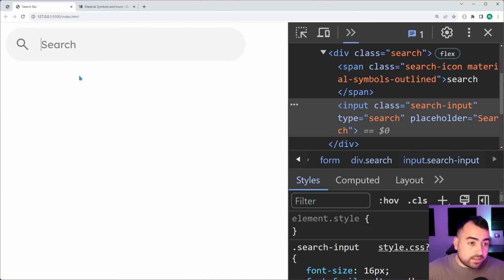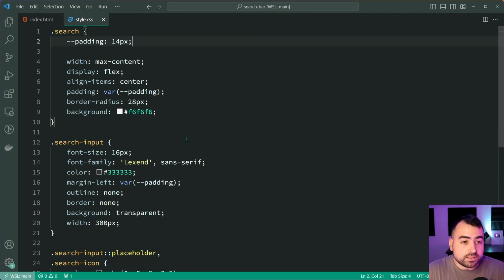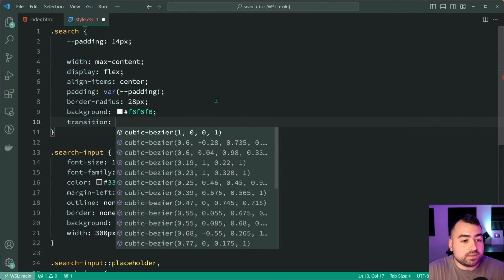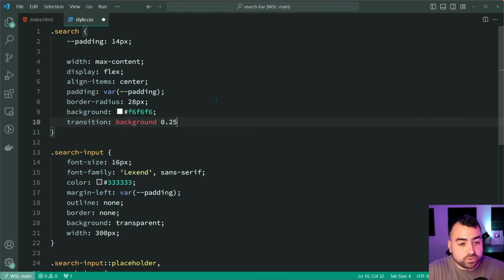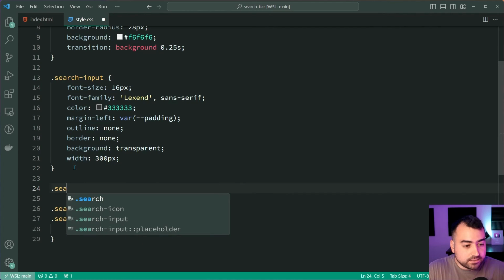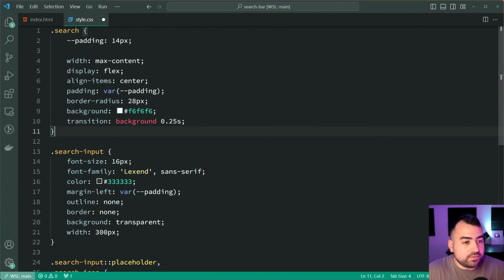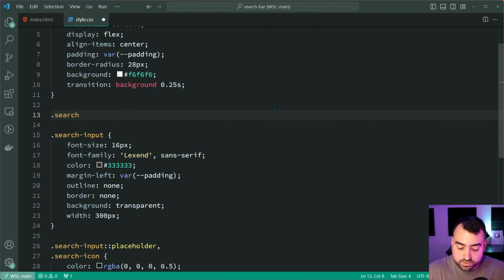So like I mentioned at the beginning of this video, you got a couple of options. You got the box shadow option or the background color change option. So let's cover the background color change first. It's going to be very straightforward. Firstly, let's set a transition on the search to be background at 0.25 seconds. Then hopping down just a little bit lower here, we can target the search once again. I might just put this a little bit higher. So underneath the search class, we can now say search, then focus within.